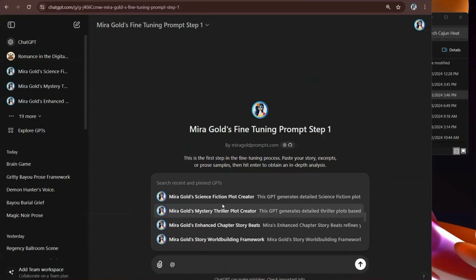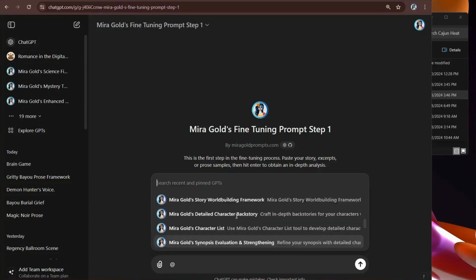So again, if you have not used one of these, the very first time that you use it, you have to go in, go to Explore GPTs, type in Mira Gold, find the prompt step that you're looking for, and pull it in. That means you're going to have to create 6 different threads and just pull something in. And then I recommend that you create a brand new chat so that you can start pulling these in one by one.